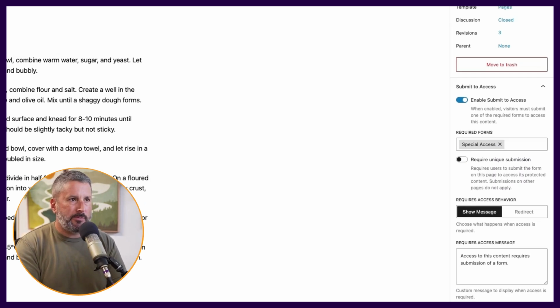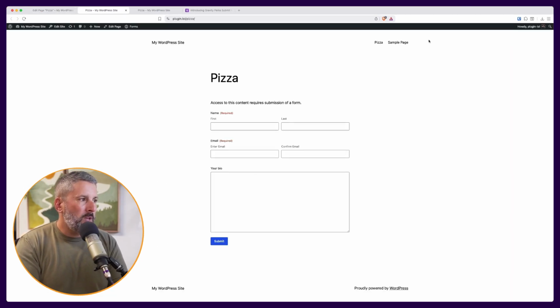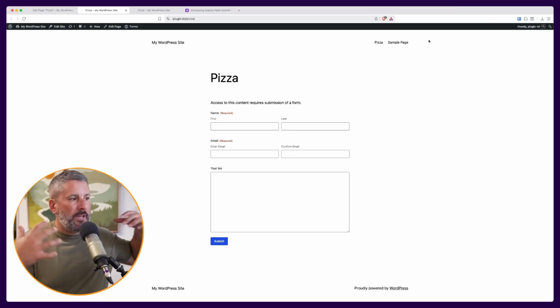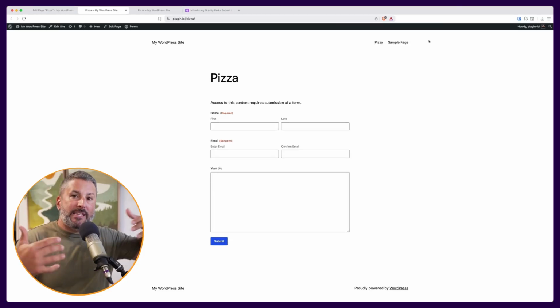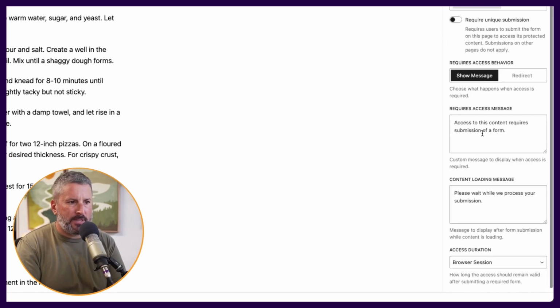We're going to come back to the options, but let's just go to the front end again so we can see what it looks like now. So now, instead of seeing the pizza ingredients that we saw previously, we have this form that's appearing. This is the Special Access Gravity form. And the user now has to enter data here in order to get access to that information. So we'll go back and explore the rest of the options that we have here.